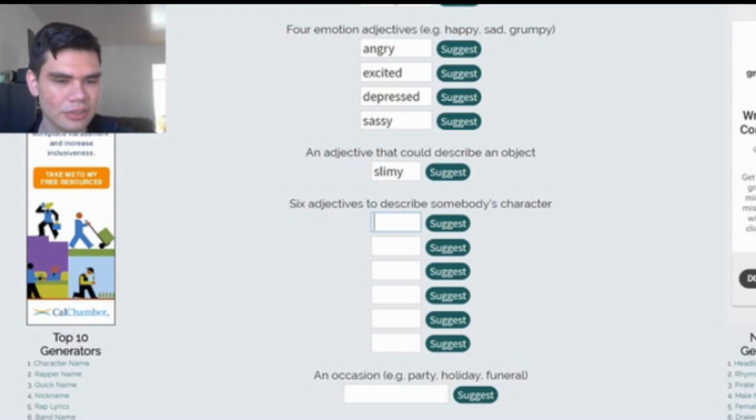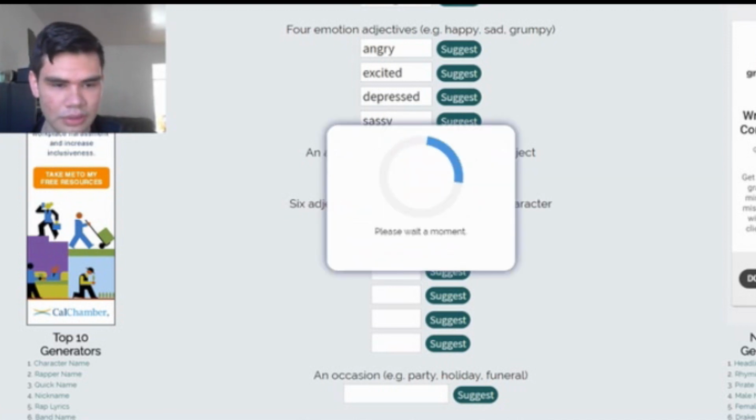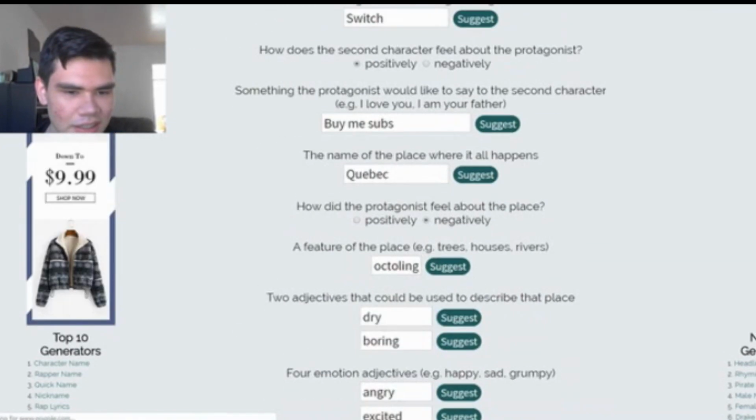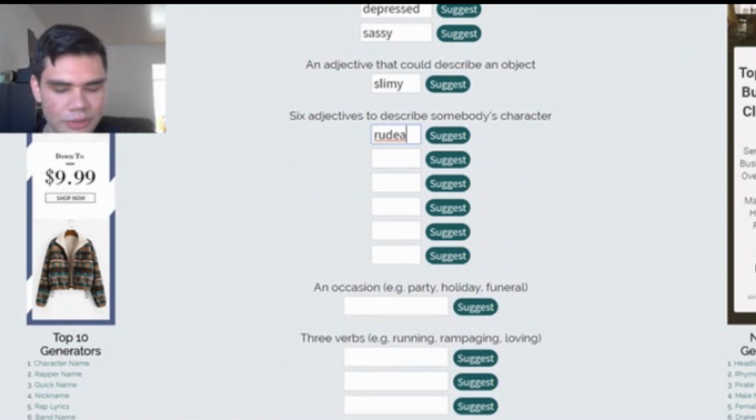Six adjectives to describe somebody's character. Rude. I keep doing that. Everything's already here. Rude. I don't think of you both as rude. You are amazing people. But for the sake of the story, we need to have some character conflict. Because we're like SMG4. We go for what's in our heads.